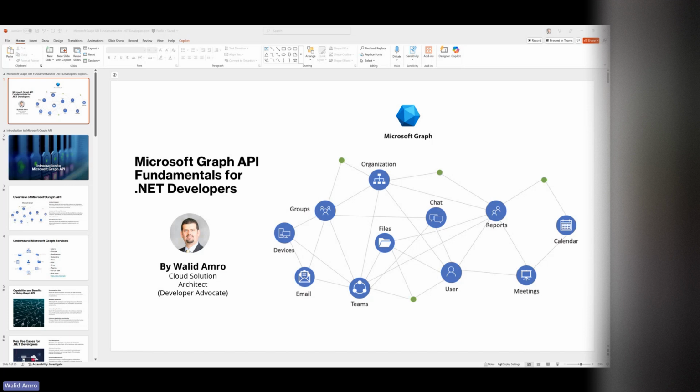Good morning, good afternoon, everybody. My name is Walid Amra. I'm a cloud solution architect, developer advocate at Microsoft. And today we're going to talk about Microsoft Graph API.